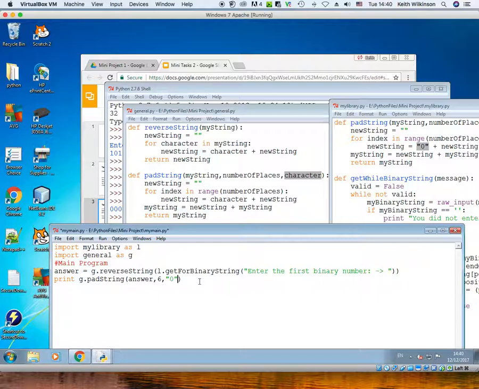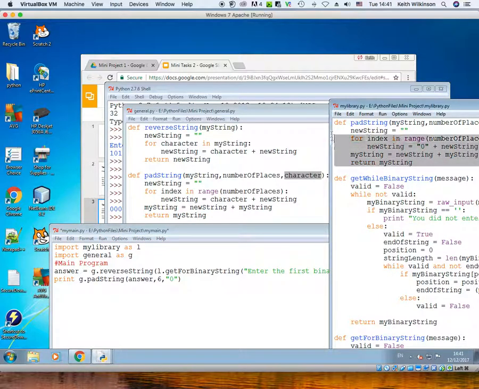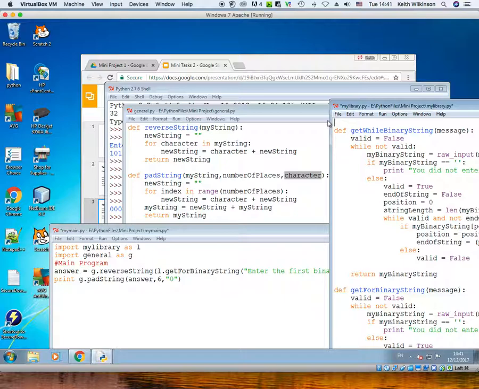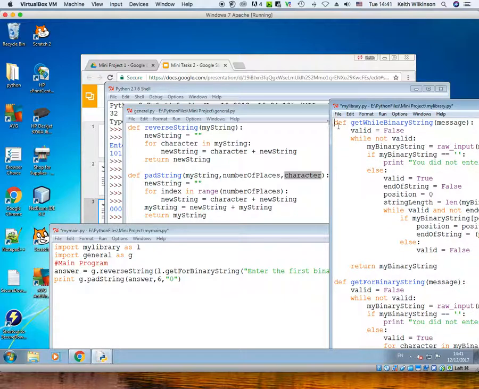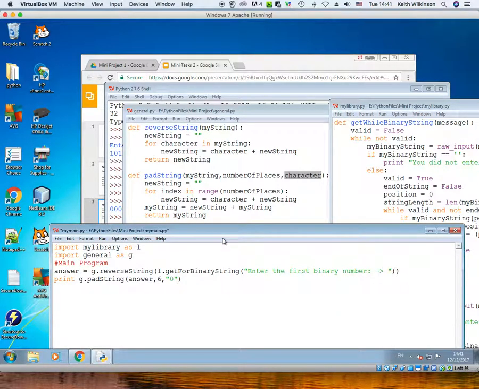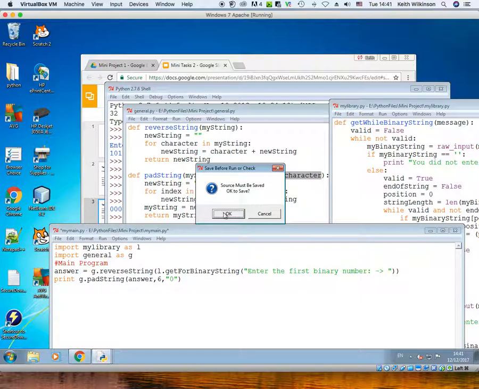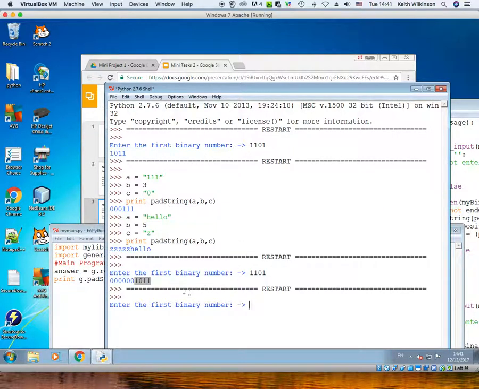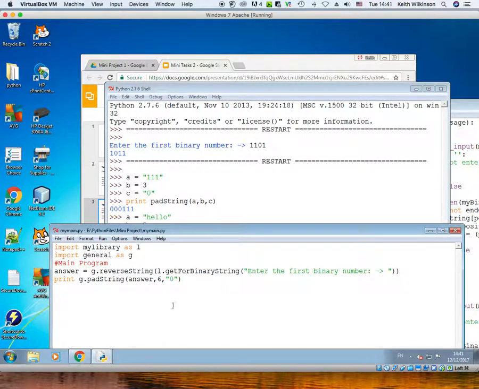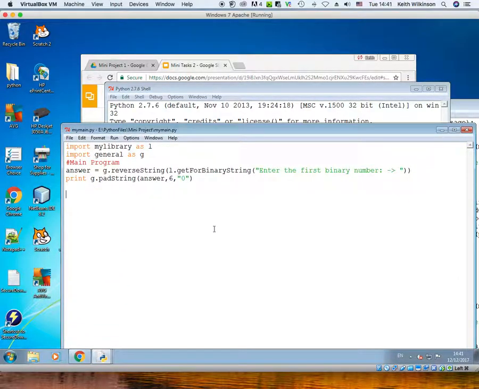So that will work. We will save that, but first I'm going to go to my library and delete out the old version so that we know which one we're using. There we go. So if I save my library and run my main program, don't forget it's now using the general library. I'm going to type in exactly the same problem, 101, and enter, and we get exactly the same answer out. But now I'm using the general library.